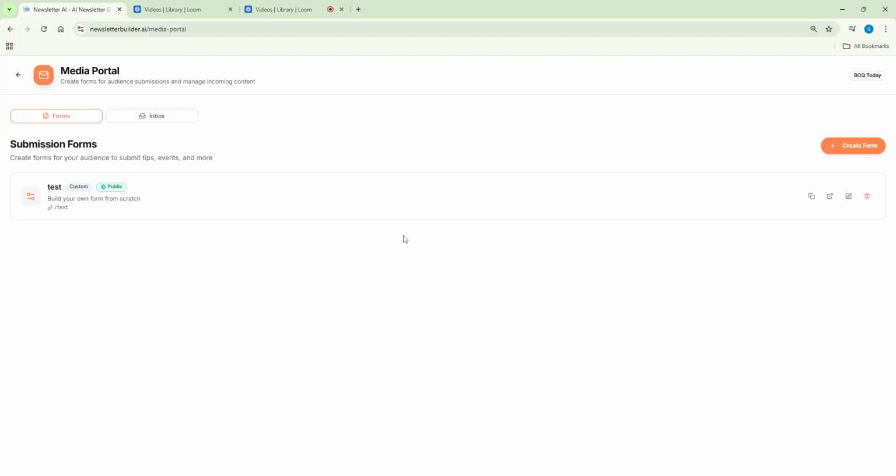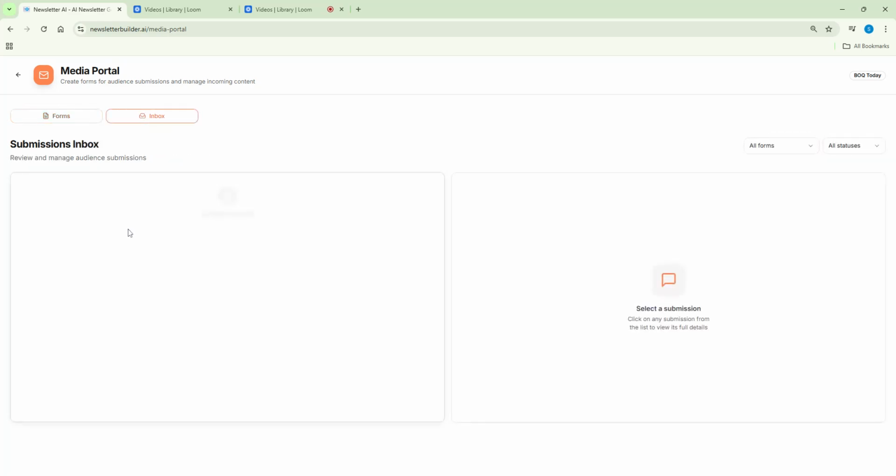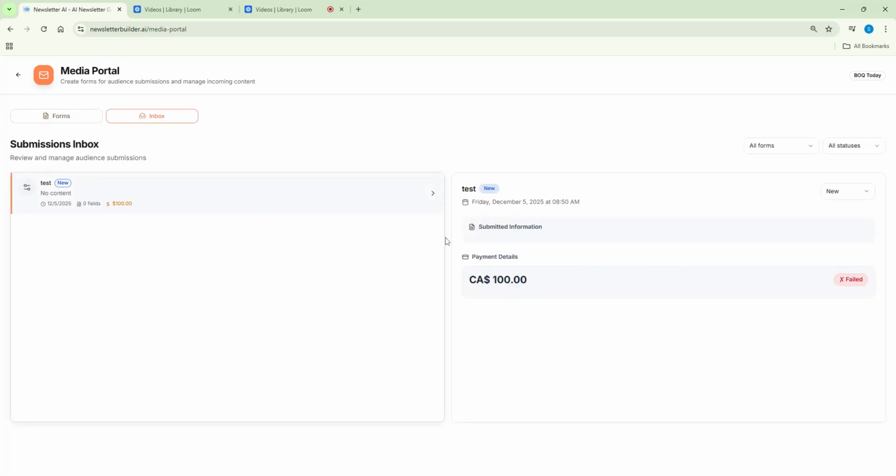What we've set up here is very similar to Tallyform or Jotform. So what we're going to do is create a form. These forms will live inside of your management system here, your media portal, and then you also have an inbox. This is where all of the submissions actually show up, and where you can handle and manage all of your user submissions.